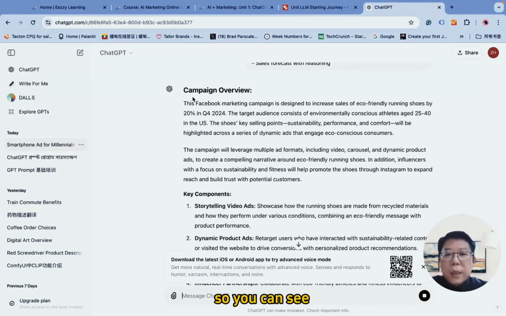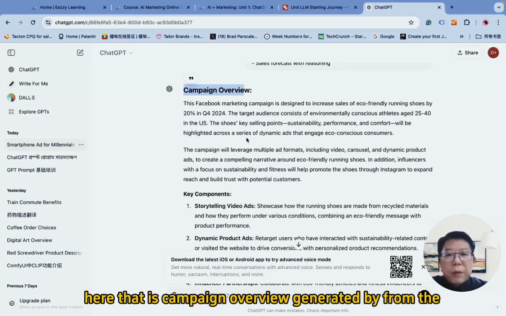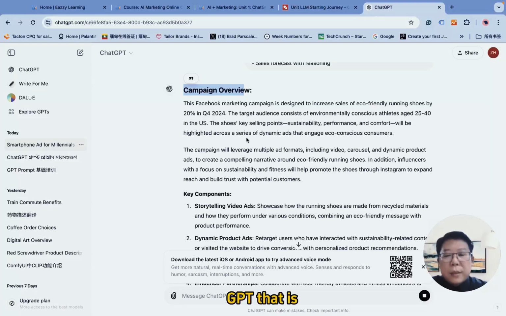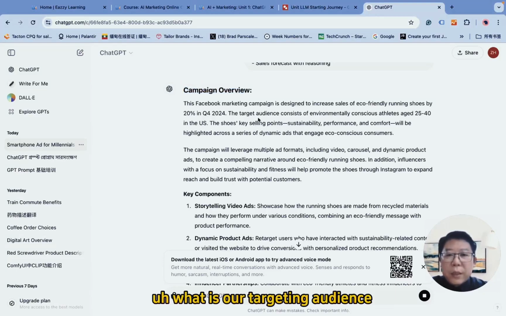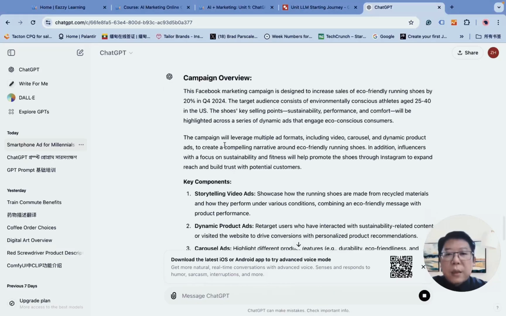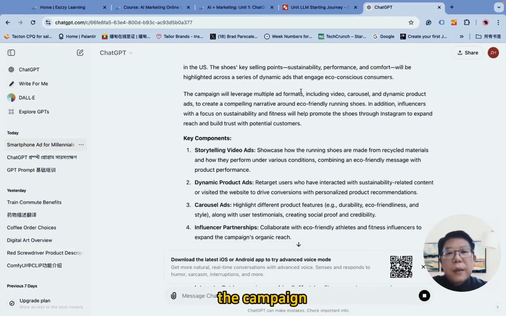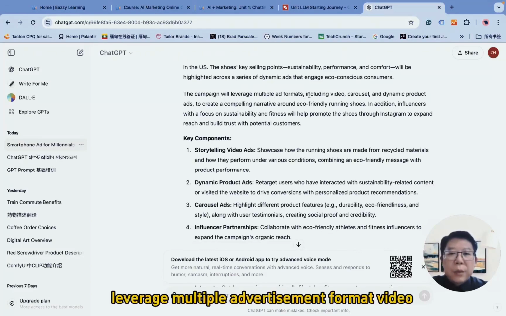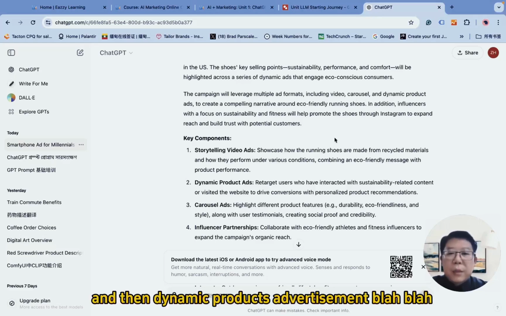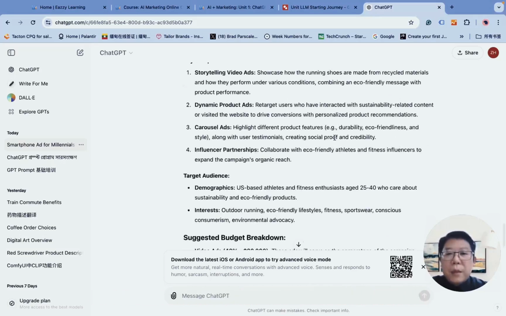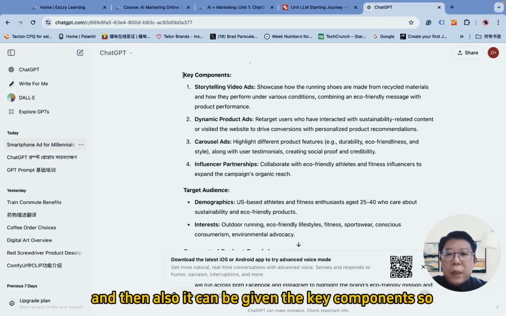So you can see here that is the campaign overview generated by GPT. It gives you the summary: what is our target, what is our targeting audience, what is our sales target, and then what is the campaign like. You can see the campaign will leverage multiple advertisement formats, video, and dynamic product advertisement, and so on. And then it also gave the key components.